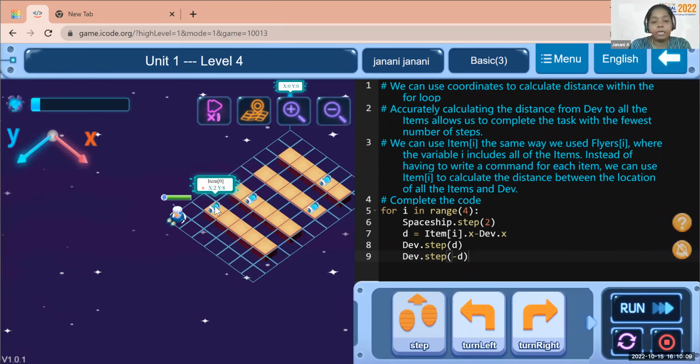You can first observe the coordinates of the items, because you need a D that is greater than 0. You can see x is 2, y is 8, x is 3, y is 6, x is 6 and y is 4, x is 5 and y is 2. You can see that Dev's x-axis and the item's x-axis are different, right? So for that, we are declaring a variable D is equal to item of I always. Why? Because item of 0, item of 1, item of 2 and item of 3 are named.